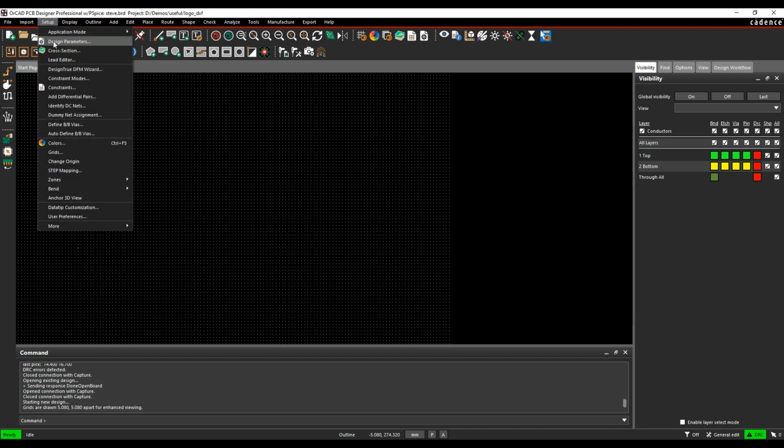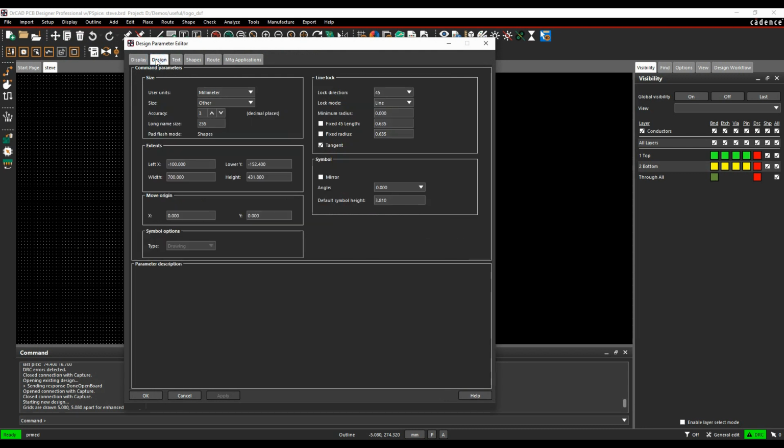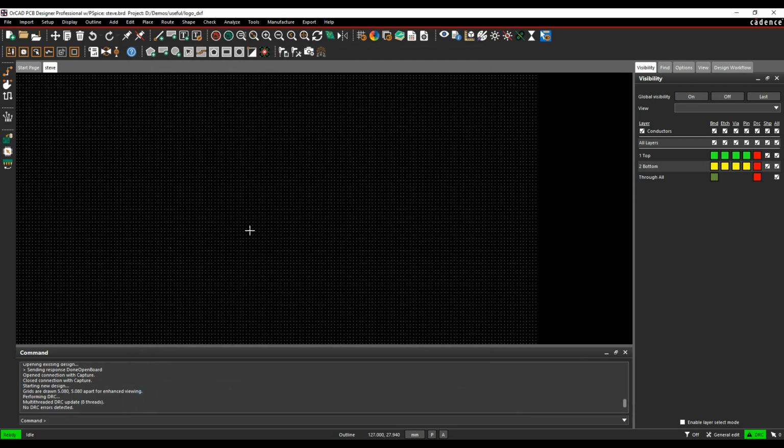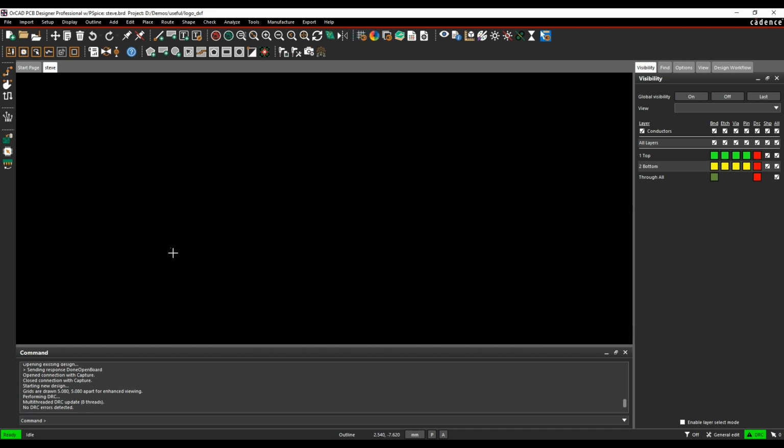So we can check this by setup, design parameters, go to the design tab, we can pick the size of piece of paper that we want, so specify the piece of paper that we want, and then maybe specify a value here depending on the file that you're trying to bring in. That would then move the origin point and I could then import the DXF.